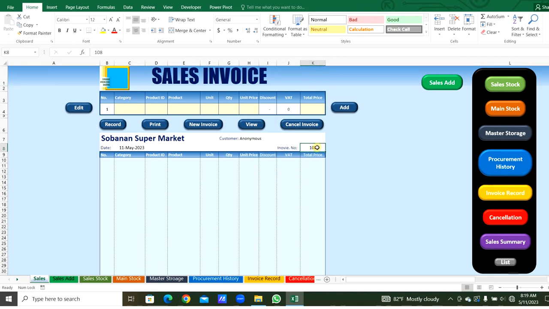Also, we will view an old invoice number. Let's say 99. We will view this. If we want to cancel this invoice, let's say after viewing this invoice, we can't record this again because this is a copy of the invoice. If you want, we can print this. If you want to cancel this old invoice, we can cancel this.